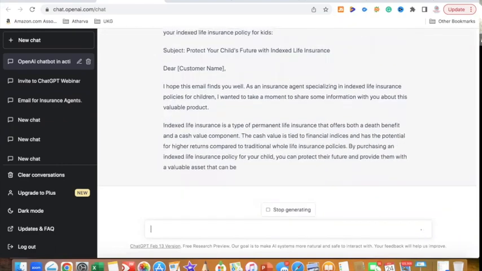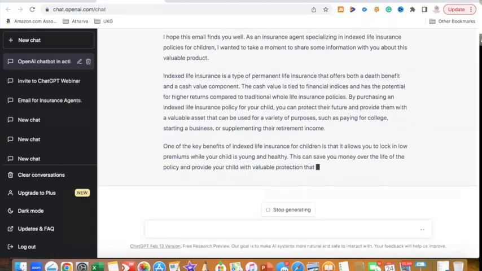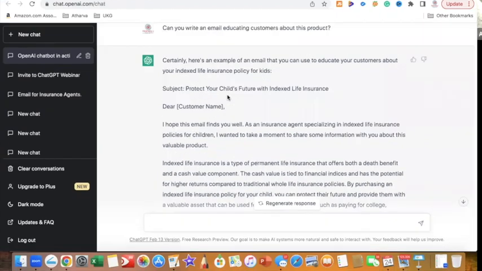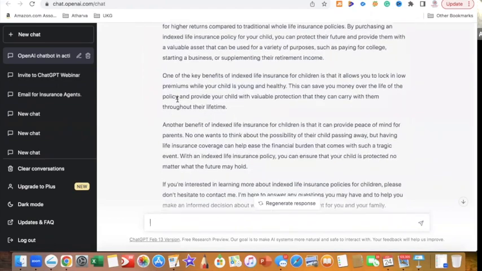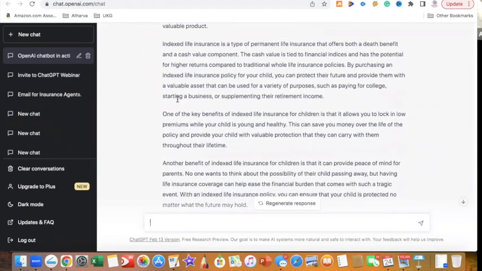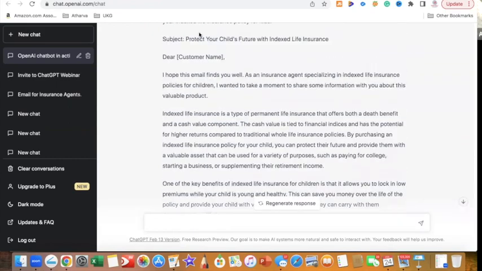So I hope all of you are able to see this and follow along with what's happening. Instead of starting from a blank slate, we have something like the subject, protect your child's future. Yeah, it makes sense. Dear customer. And again, you don't have to use this 100%. Go through this, refine it. Maybe you have something specific you want to add. Finally, your name, agency details, website link, and whatnot. But this email can be used as a starting point.